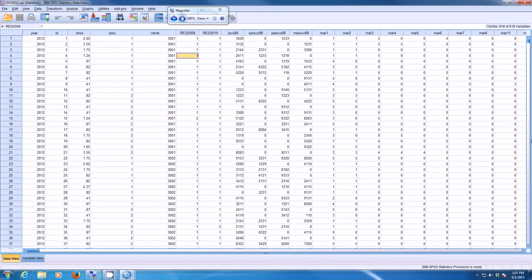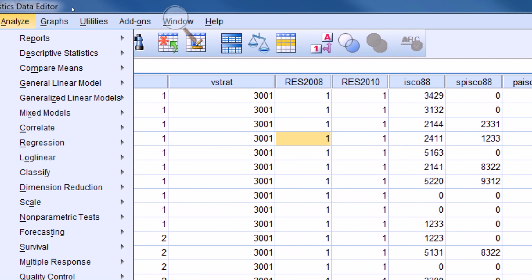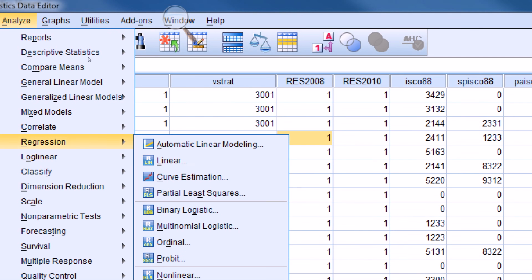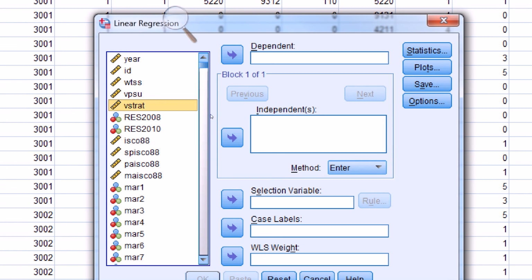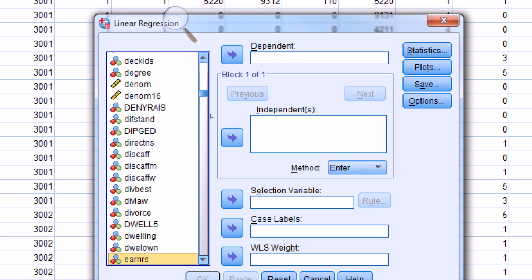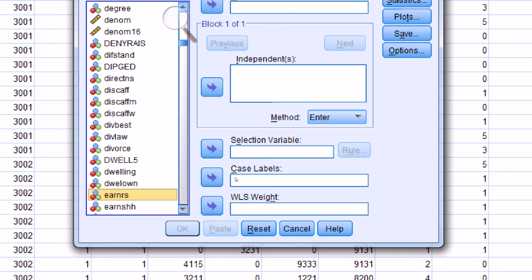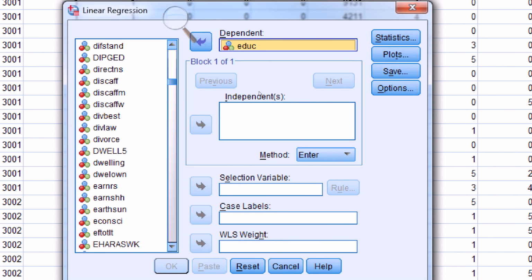We could go to the Analyze pull-down menu and then go to Regression, Linear. And here's where we can type in our variables. And so we have to pick our dependent variable first. And of course, that's the response education, which is just the variable educ. So we would find that, and we would move it up here to where it says dependent.